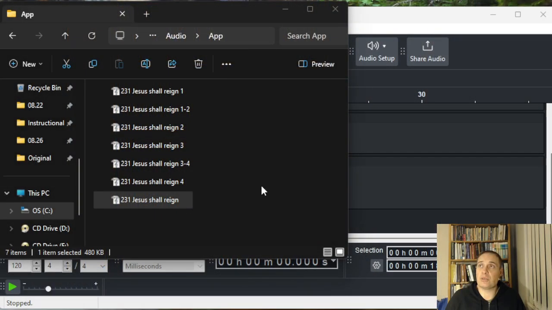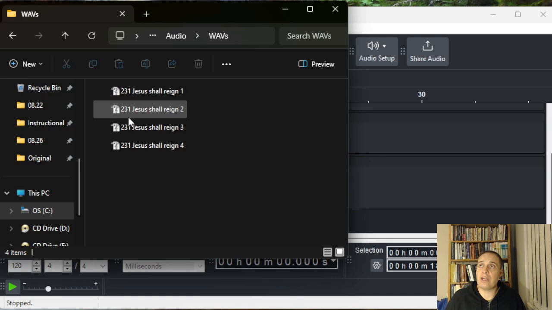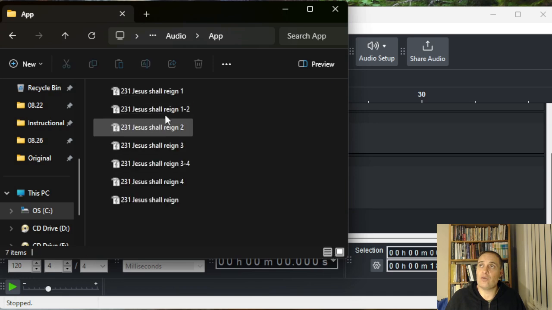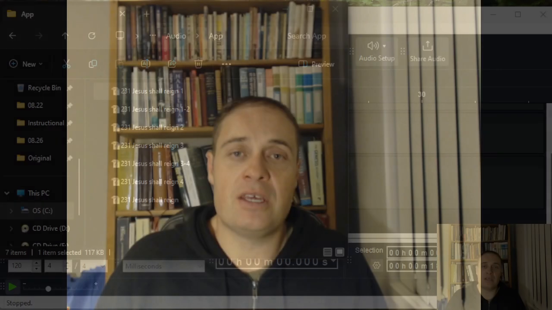Now these MP3 files, by the way, are much smaller than the WAV files. So for example, the WAV file that we had with verse 1 was 2.17 megabytes. The MP3 of verse 1 is 117 kilobytes, which is much smaller. So that's the main reason for doing that. So these new files are ready to go onto the app.